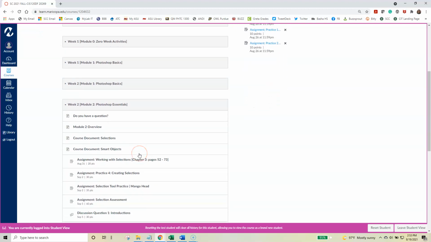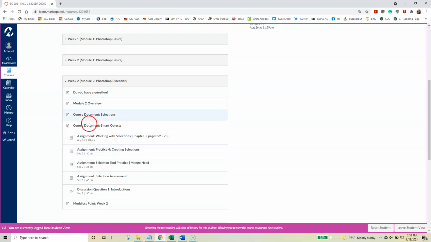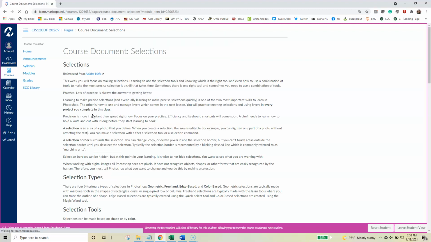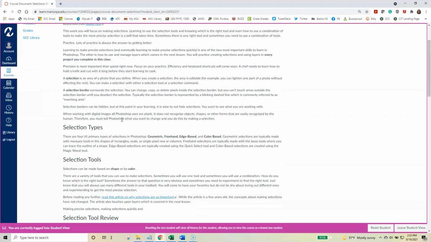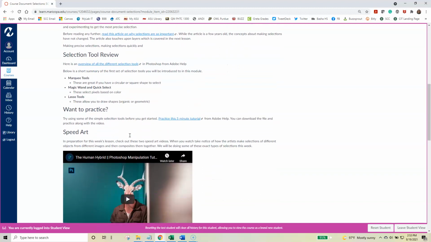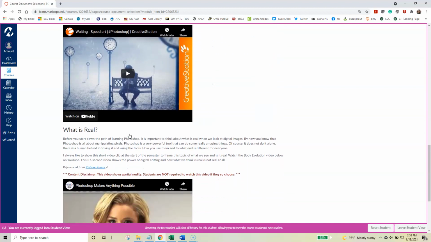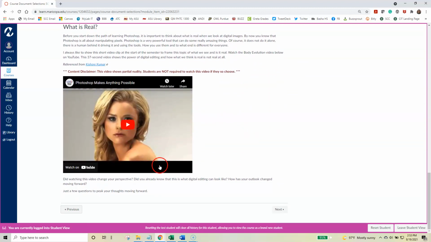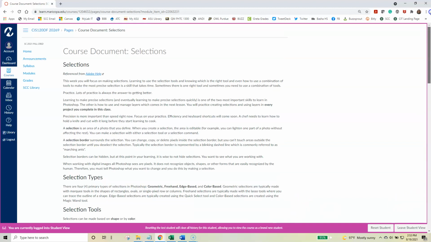So anytime you expand a module, you will see there's all kinds of different activities. Course documents contain content that I have created. It's supplemental content that complements your textbook as well as whatever we're working on that week. So you are responsible for consuming this content, reading it. I have additional articles, videos, links, all of that. So that is just to help support everything you're learning with Photoshop.